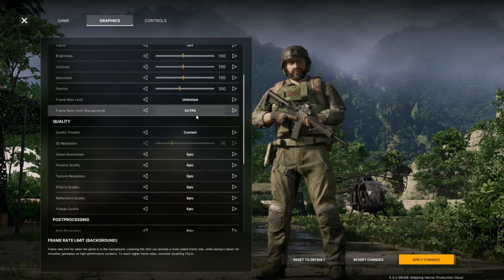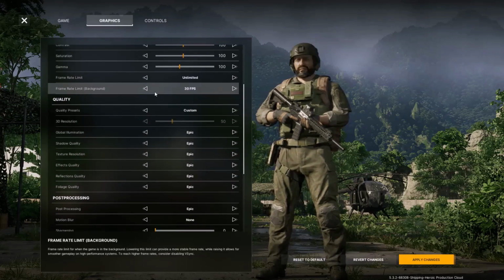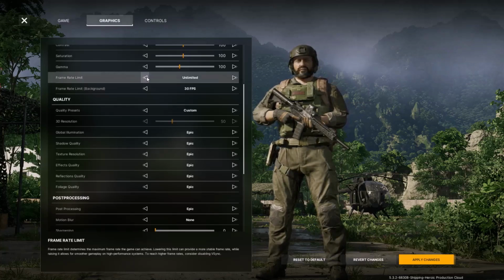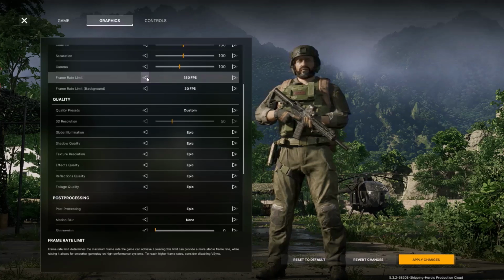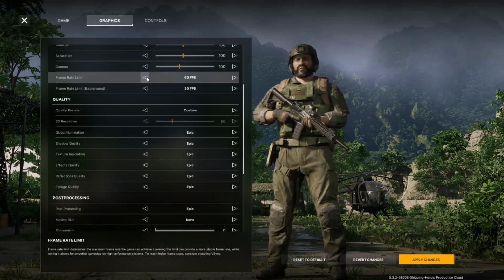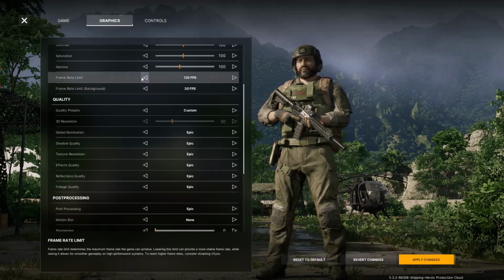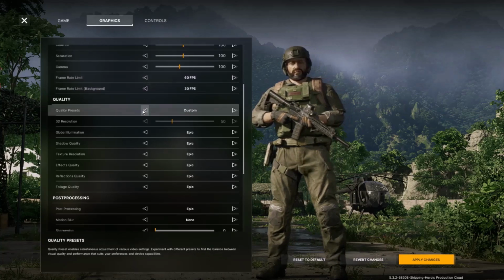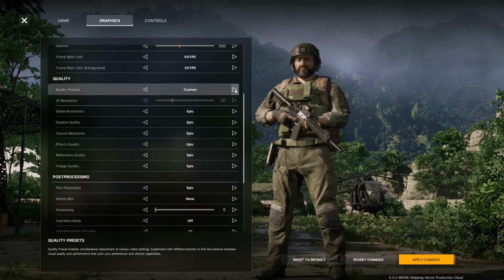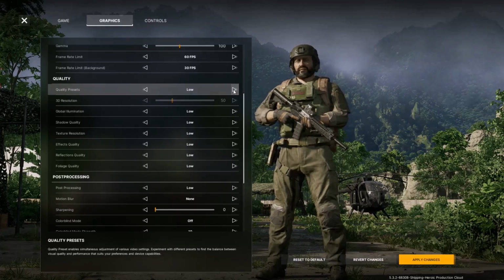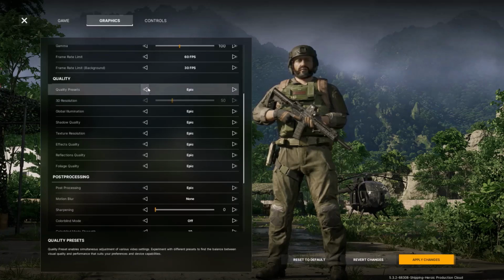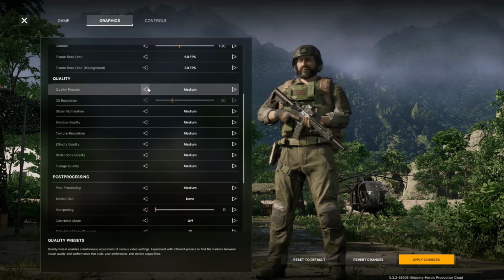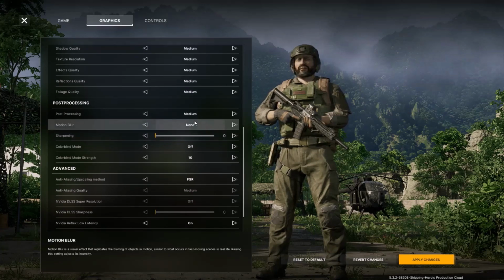Scroll down, and if the frame rate is set to unlimited, I will set it to maybe 120. So I will try 120, or maybe I'll try 60. So try to lower down the frame rate limit. Scroll down. Now if the quality preset is set to something like epic, you can set it to high. You can even go for medium, and then scroll down, and over here you can see motion blur. In my case it is off.